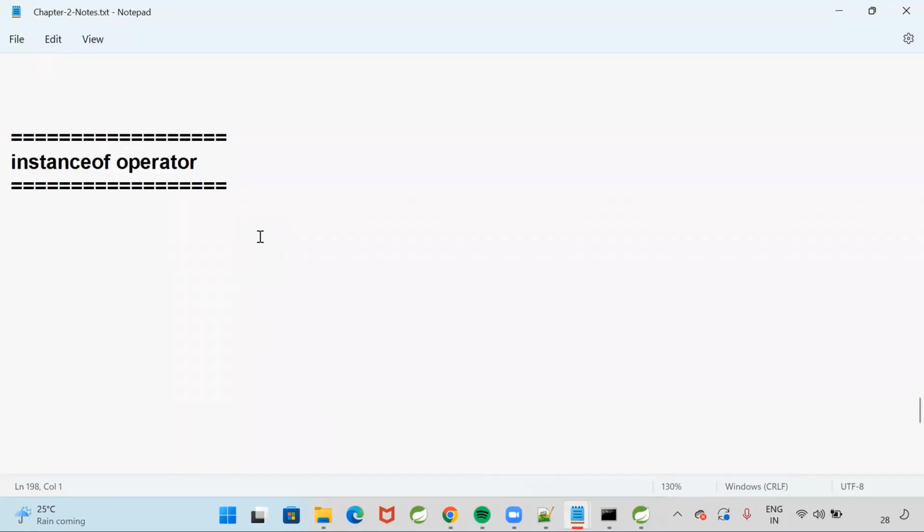But currently we don't know what an object is. We have not started OOPS concepts. Once we enter into OOPS, then I will explain what instanceof is. Just remember that it is used to check.